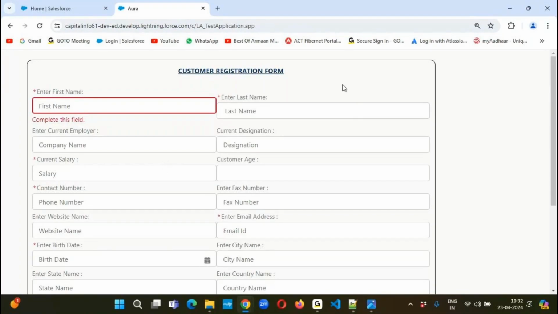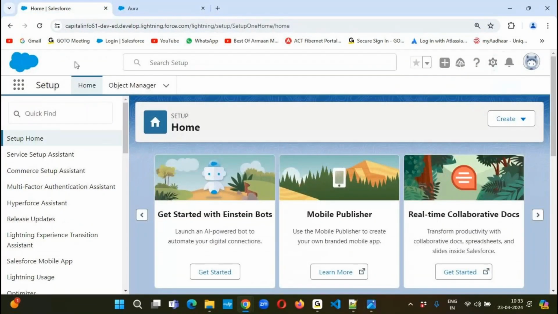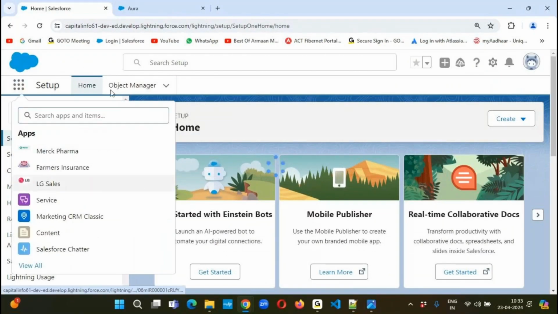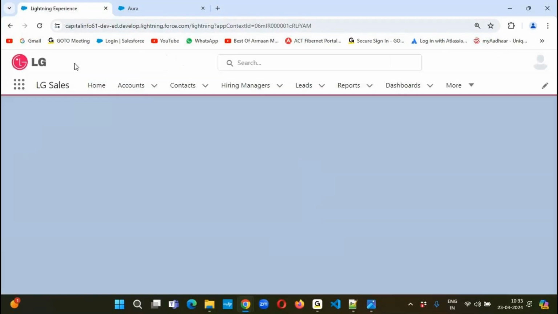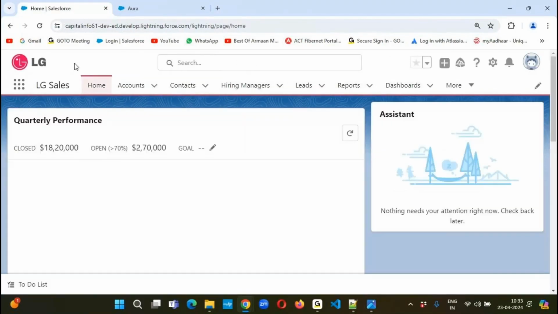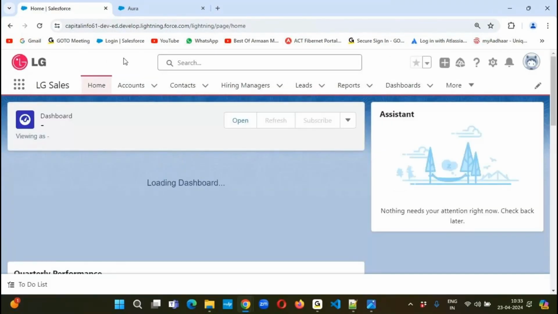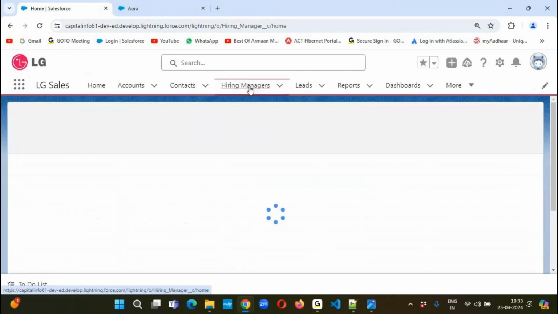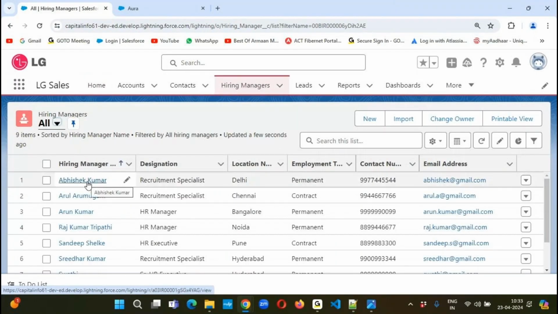Then how can we place that? The functionality you already know. Now tell me here. Once this component is ready, if it is working fine, then I would like to place this component inside my record detail page. What we can do? Okay. Now go to any one of the object records where exactly you would like to place this component. For example, I'm going to that hiring manager object here. Open any of the records.